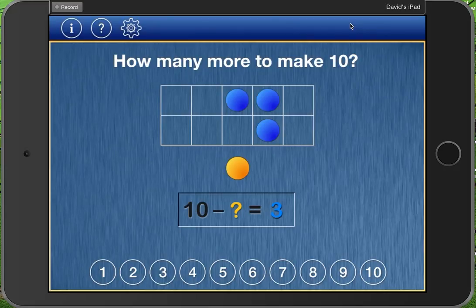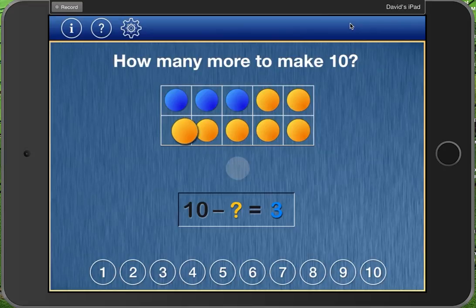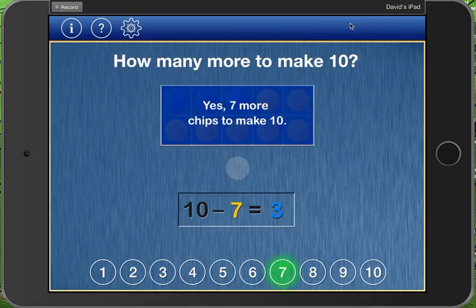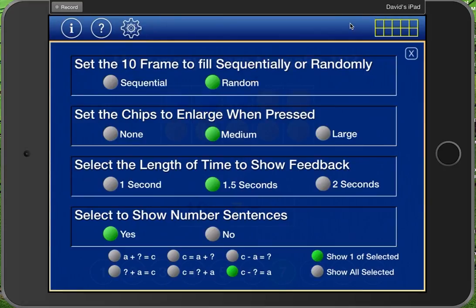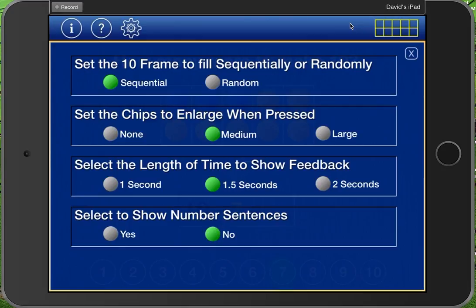So we have 10 take away something, and I can fill in the tiles. If I don't like the way this is presented, I can move all of my original tiles over to the side to make it easier for me to break it down, and I can choose my answer. If you're looking for more options, you can go up to the gear, and it will show you that you can have the 10 frame filled sequentially, and you can show the math problems in several different ways, or you can leave off the math problems, the number sentences altogether.